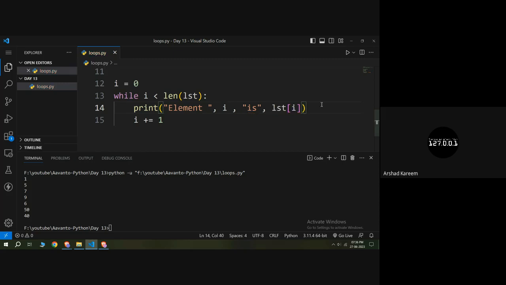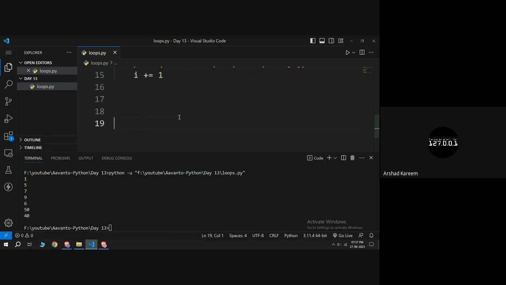In our previous class, I have already told you that if we want to print a string and variables inside a single print function, then we can separate that string and variables with the help of comma, right? So that's what I am doing here. I want to display output something like this. Let me show here.